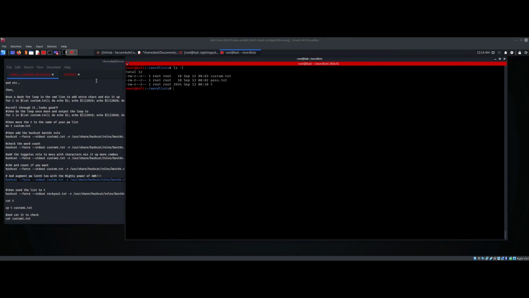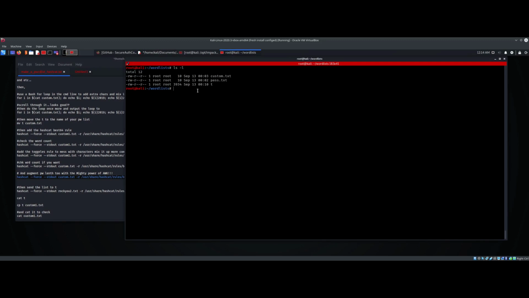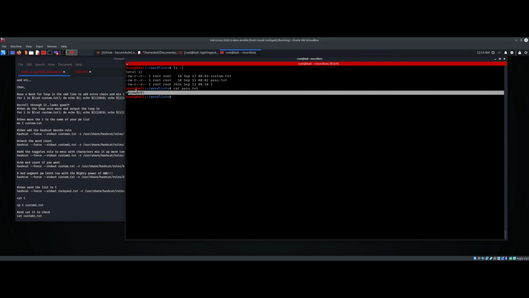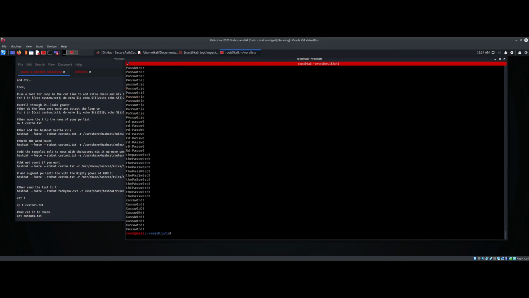Okay, so I have the custom list all taken care of. This was the final one I put in there to output to T. And so this is what we have, our custom, and I concatenated the pass.txt. I wanted to make sure that my original password did not get lost, so I just catted it into custom.txt. And now everything is in. You can see now T contains all the words. We can go cat T, okay.